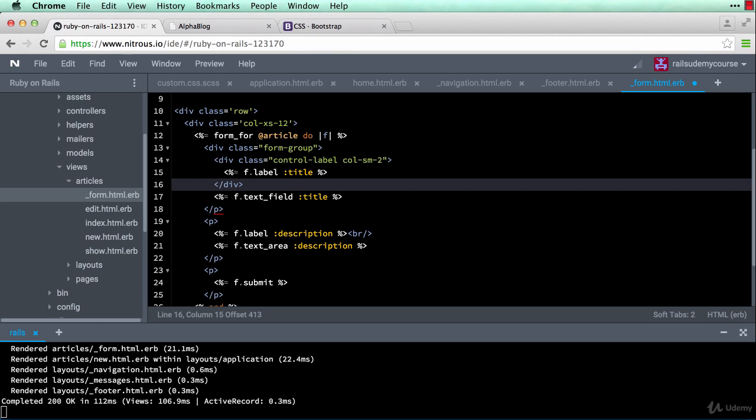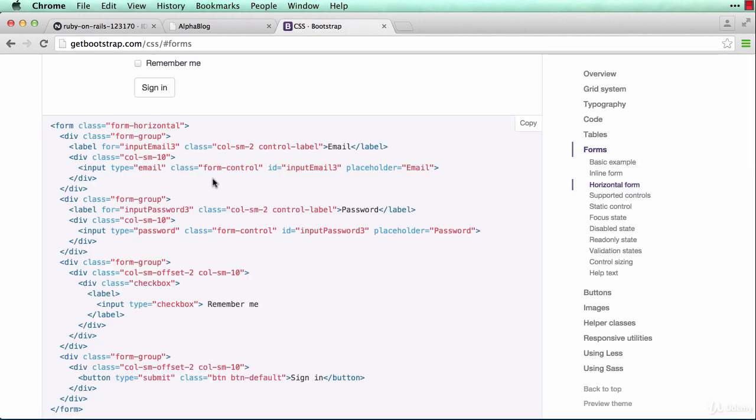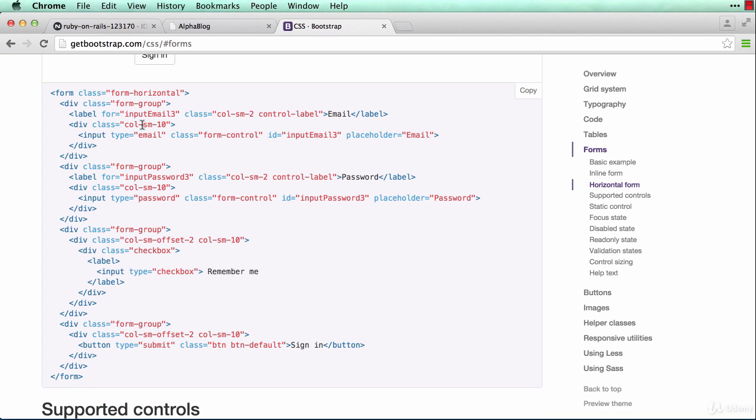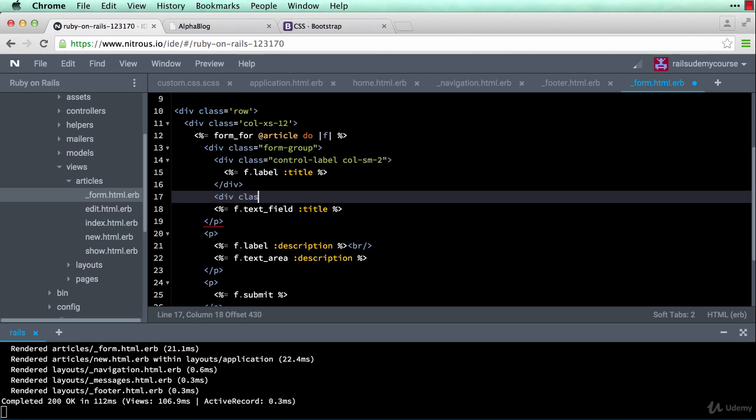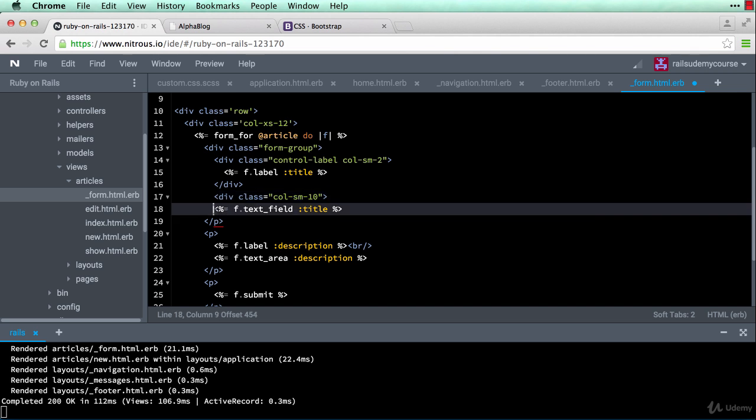So div. Okay. Now the next thing it says over here, div class col-sm-10 and then input type email, placeholder email. So let's do this. I'm going to say div class equals col-sm-10. And then I'll have the input field over here, which is a text field. And now I have to give it a class. So I'll say class colon within quotes form-control.